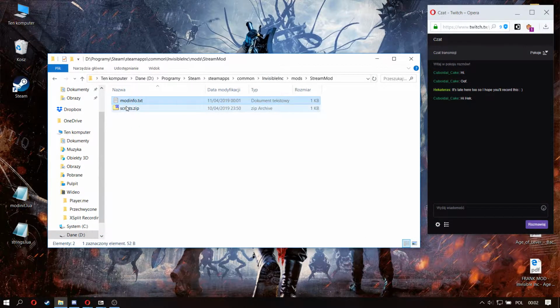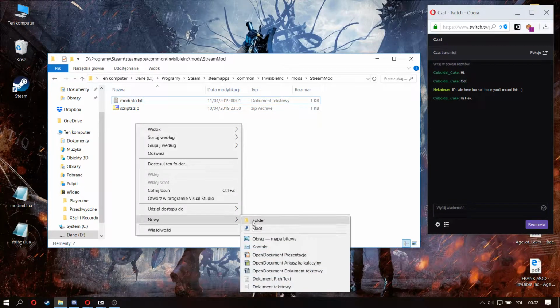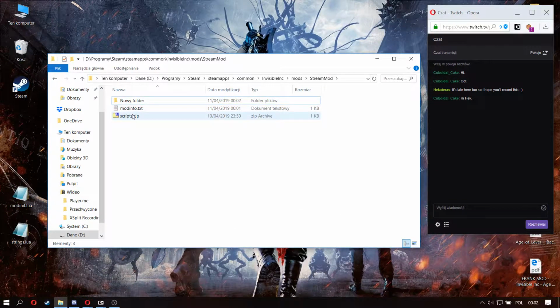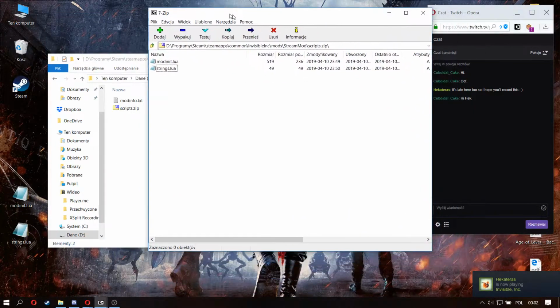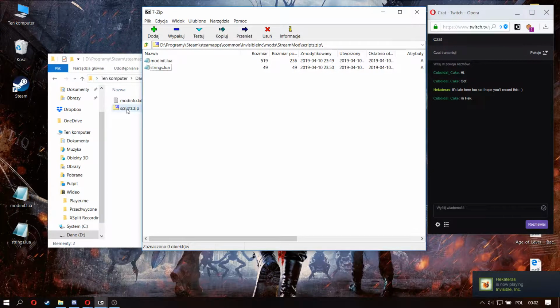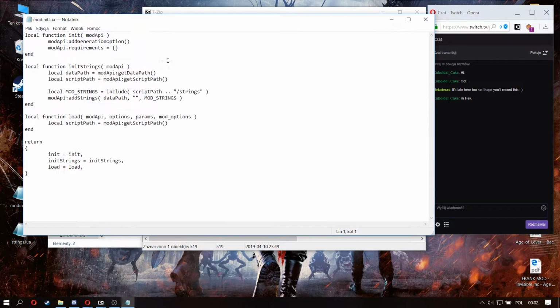Now, script zip, this is the place with all of your code. There are two approaches. Either create a folder and then repackage it every time you want to run the game, but I'm doing something different. I'm using 7-zip and updating files directly in here. Inside this zip file, we have just these two files. Mod init is crucial. It's the only required file for your mod. So let's open this.